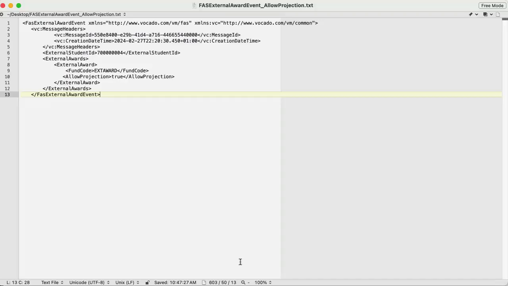Let's view our file. In our file, we've included an allow projection element and set it to true. This indicates to the system that the fund code will need to be evaluated in packaging using Groovy scripted rules within the NFR attribute workbook. When it's set to false, or if no external award event has been received for the fund code for a particular student, the external award will not be evaluated in the student's package. Setting our allow projection element to true will allow for the external award to be projected in the package for future years in the student's program, if that's so desired.